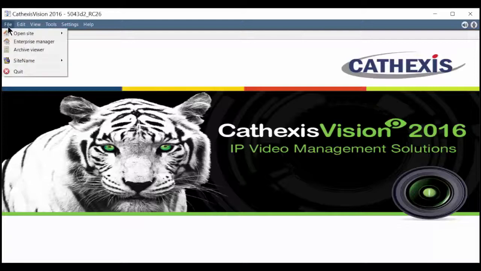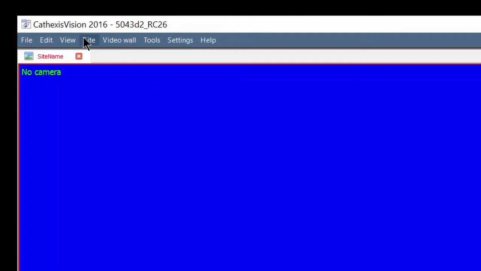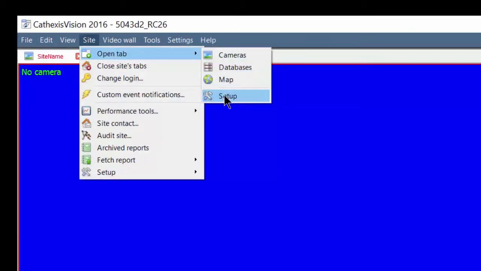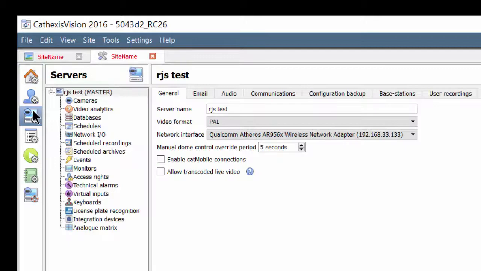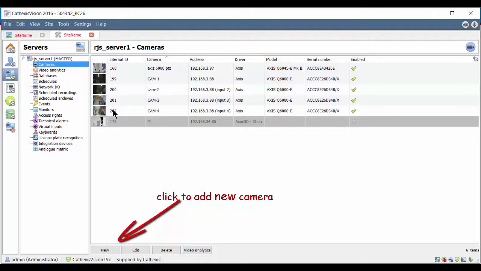A user logged on with administrator privileges can add a camera by navigating to the server icon and selecting Cameras to begin the process. When the Camera tab is open, you'll see a list of installed cameras. Click on the New button to activate the new camera wizard.